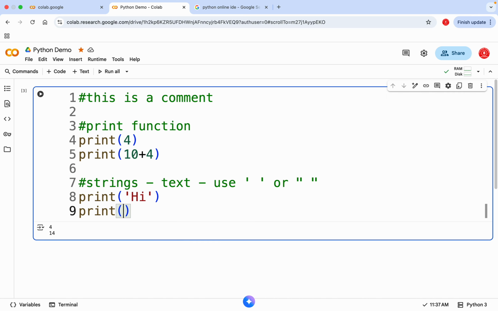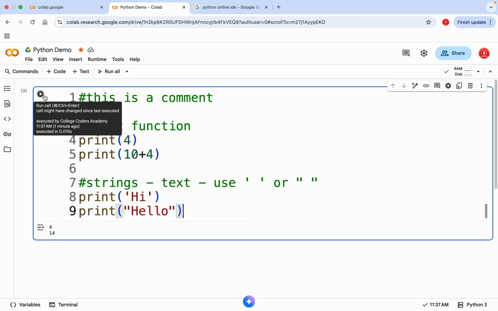Again, we can use the double quotes and we'll do hello. So these are two forms of strings, hi and hello. One uses single quotes, one uses double quotes. They both do the same thing. Generally, most people will use double quotes. It just adds a little bit more cushion around the text visually, but it's totally up to your preference. Basically what this will do is print out hi and hello.